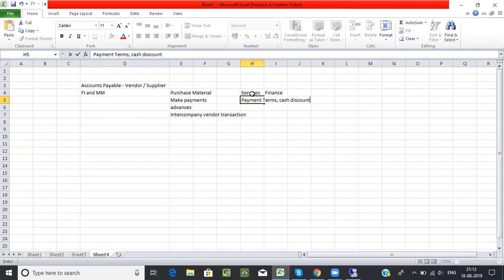So the cash discount is applicable only when we are making the payment before the due date, and it is totally an agreeable percentage between these two parties. Based on this, the payments to the vendor will happen.